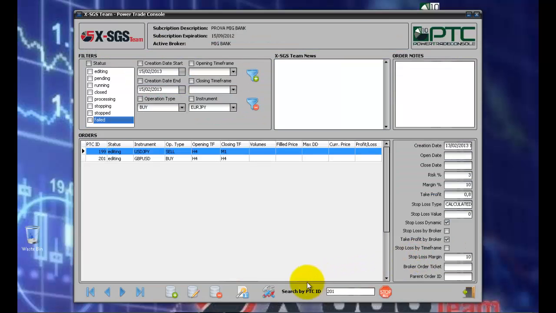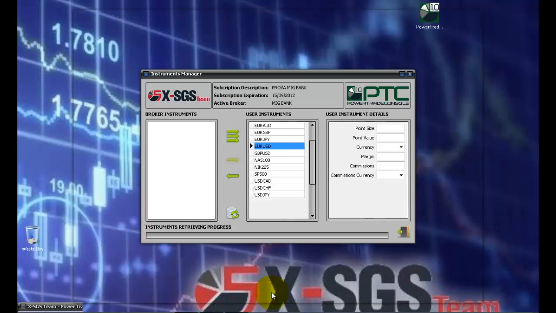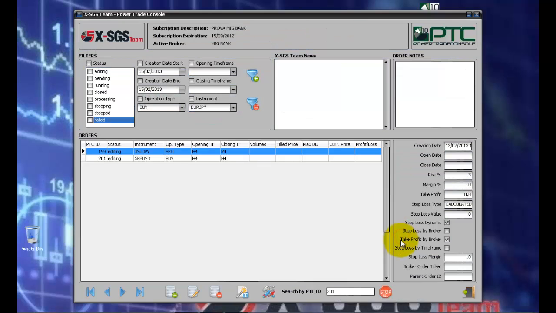With this button it is possible to insert in the console, and therefore in the account, the financial instruments made available by the broker. This feature will be explained in a further video. Click the exit icon to close the program.